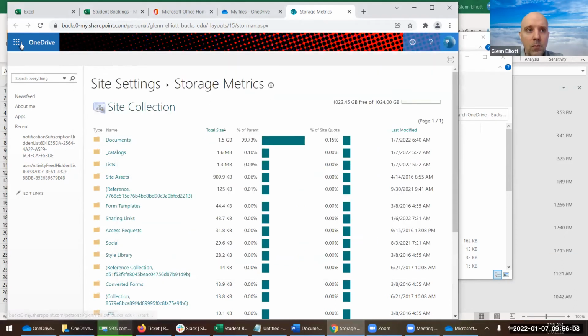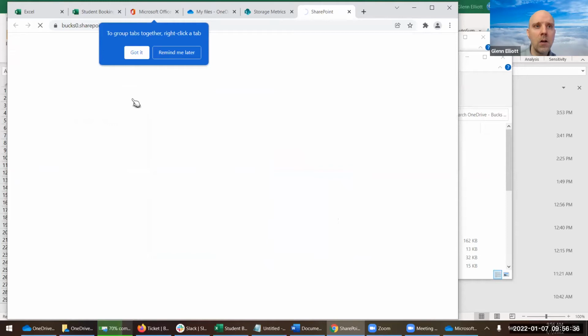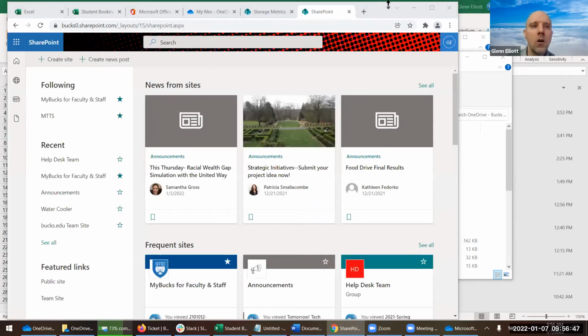Another thing I wanted to go over would be SharePoint. SharePoint is what the new MyBox is based on. It essentially allows people to create groups, and then you can invite people in and share files that way. So it's another way to work with the features of Office 365.